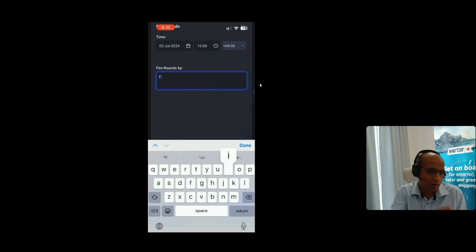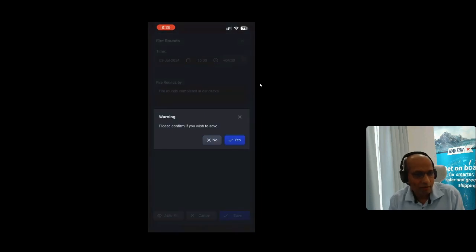This is an example of how the taskbar can be used, where I'm typing in, I've gone on a car deck or something, and I've just said, okay, I've completed the fire round. I type it into my mobile, it syncs to your logbook and it's visible there.